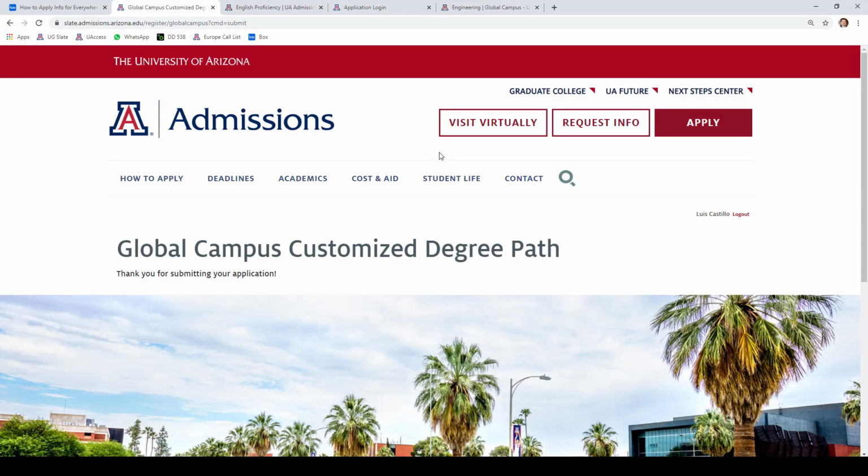And once you submit the application, it's going to take you to this page, and that's it. That's how you submit an application for the customized degree path.